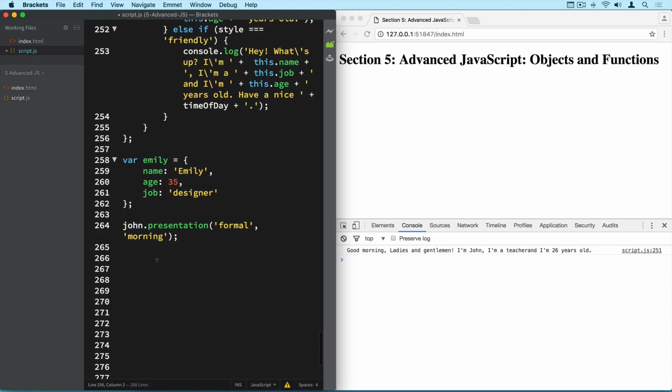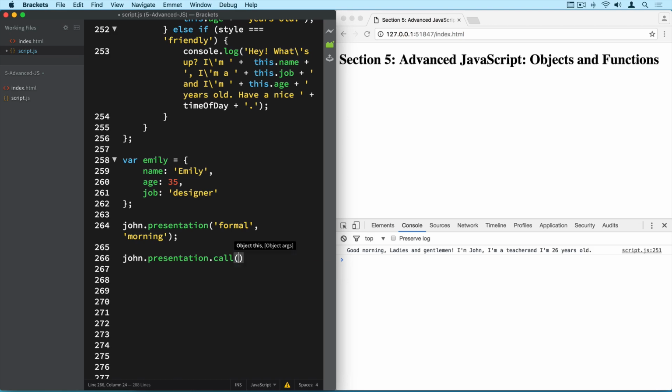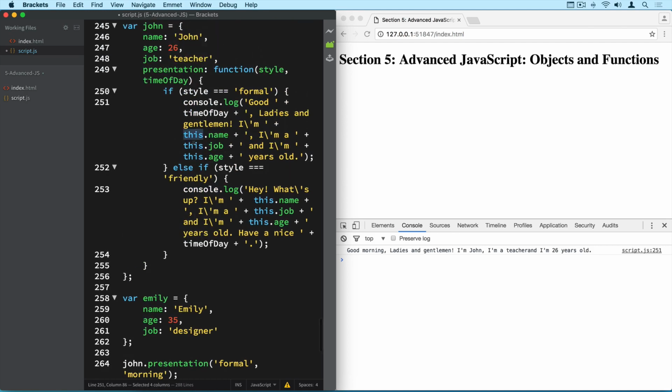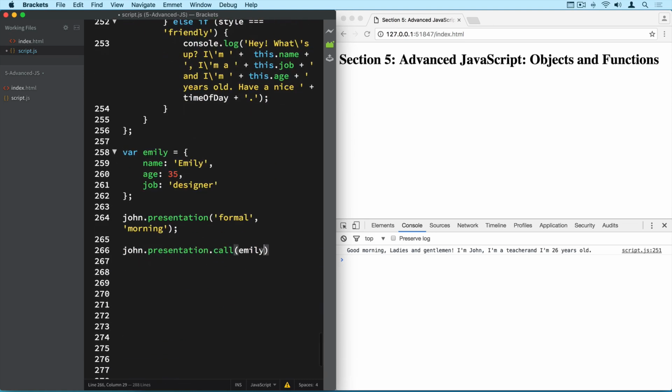So let's see this. So we can say again John presentation, and now we use the call method on this function, on this method here. So call, and now as I said, the first argument here is the this variable. So if we set the this variable to Emily here, right, then the this variable here and so on, then this will no longer be John, but it will be Emily, right? And now we can set the other arguments. So let's this time use the friendly style, and it's in the afternoon.